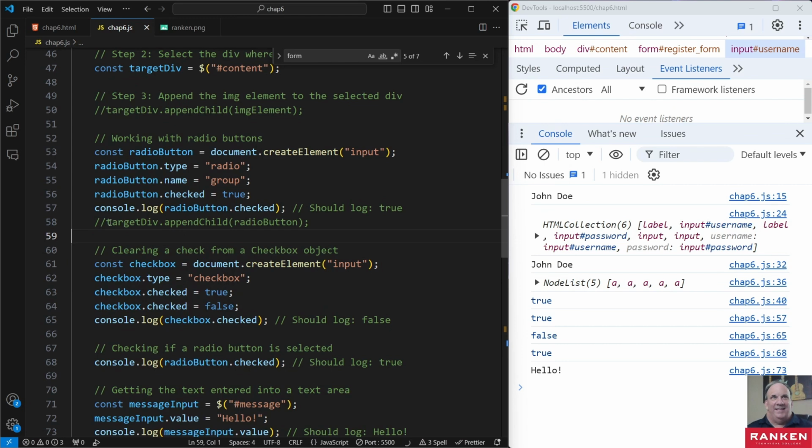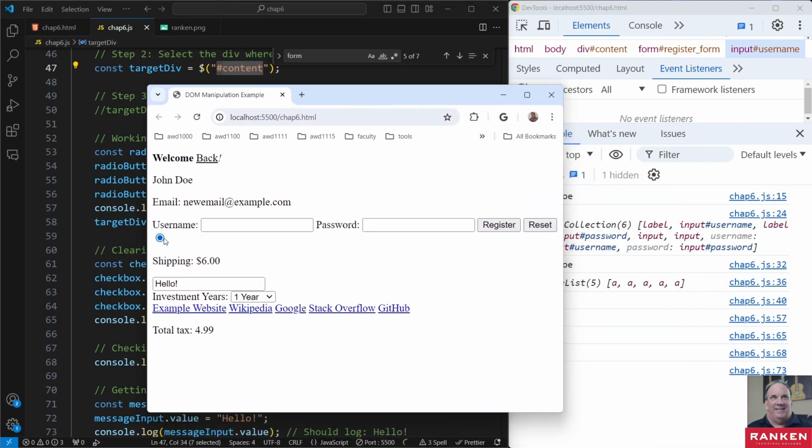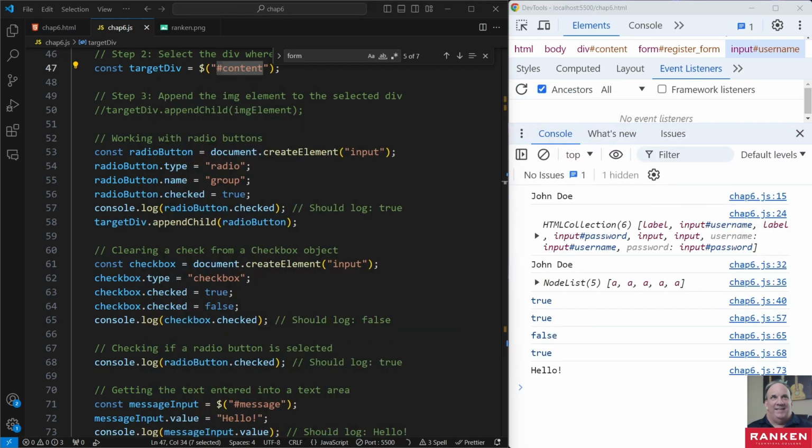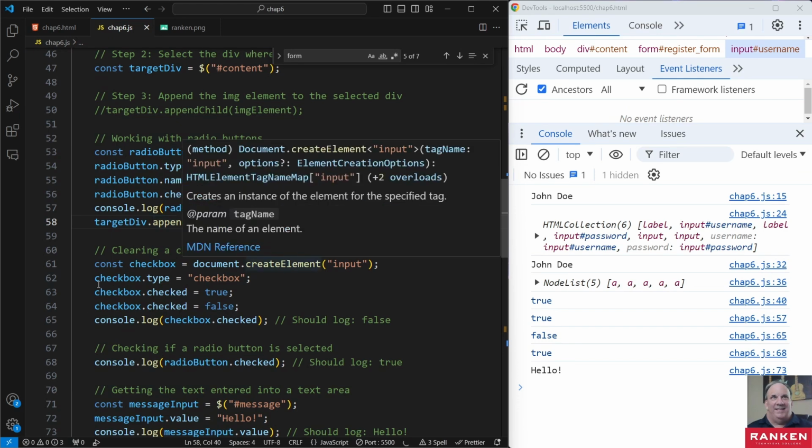But if I append that radio button we created to the target div that we have for content, and save that, I'll show you the results. As you can see, now we have a radio button, and in that case we did a checked radio button. You can also do radio button.disabled as well.